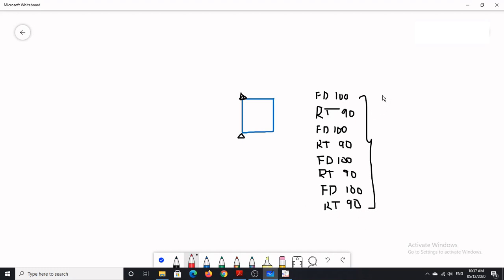But can you notice one thing children, that my FD 100 and RT 90 commands are being repeated. This is the first time, this is the second time, this is the third time, and this is the fourth time. So total 4 times the same 2 commands are being repeated. So instead of typing the commands again and again and executing, we can directly use these 2 commands using the repeat command. Okay. So how will I write it?